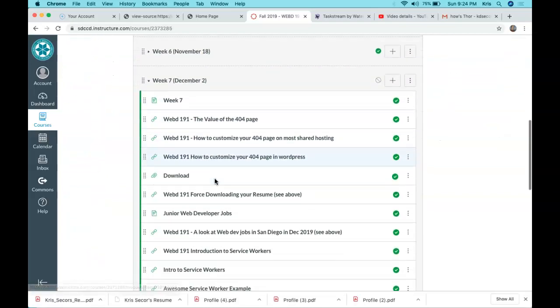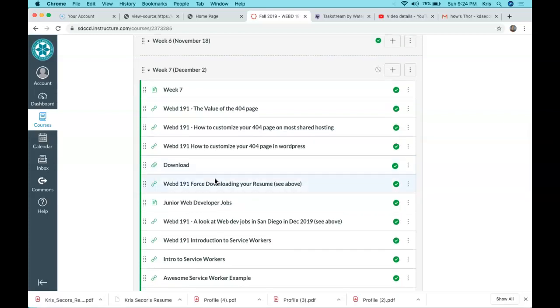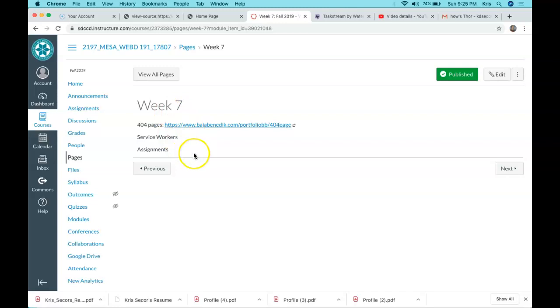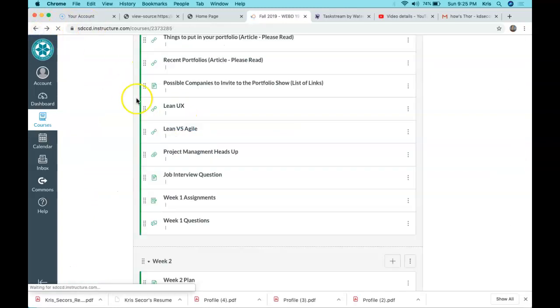This week we have 2 more weeks until your final portfolio projects are due. So we'll go over a little bit about the content that I'm presenting, what's due next week, and what's due the following week, and then we'll call it a semester for this 8-week course. This week you'll see there's a guide of what we're going to be doing. We're going to be covering 404 pages, service workers, and forced download scripts.